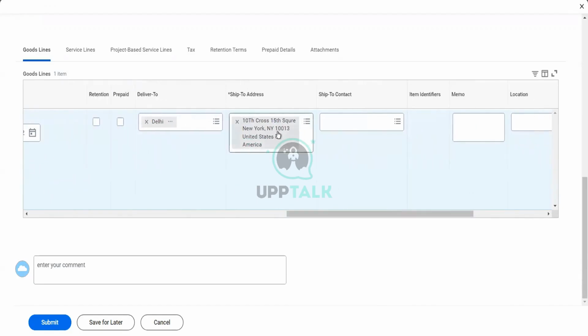Ship to address. Is this where they would be shipping this? Then ship to contact would be, let's say.